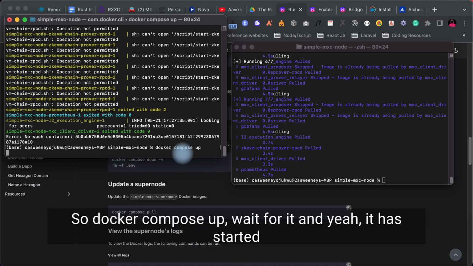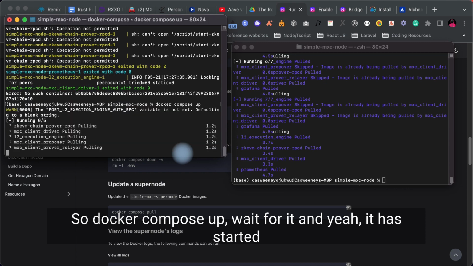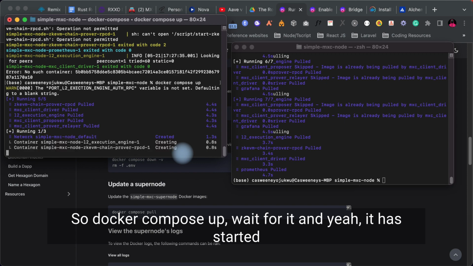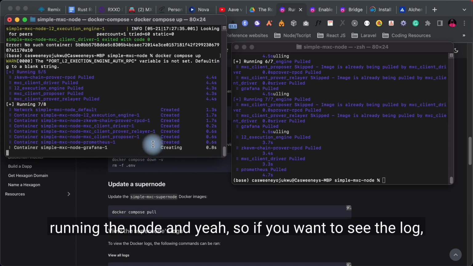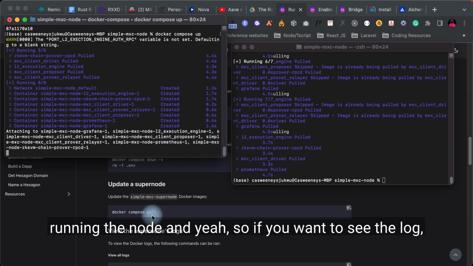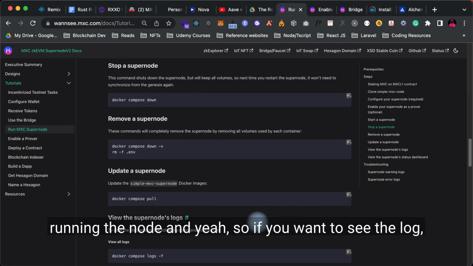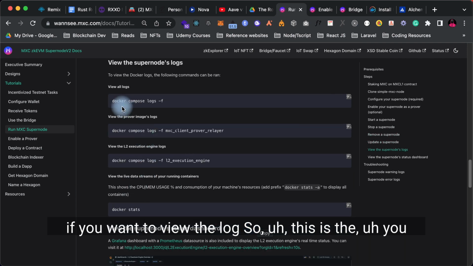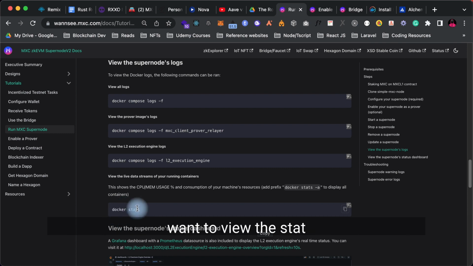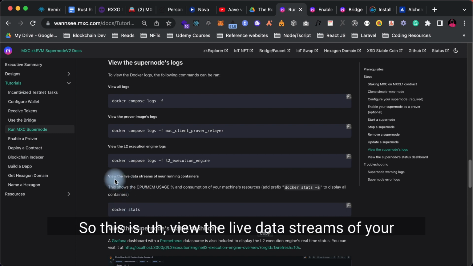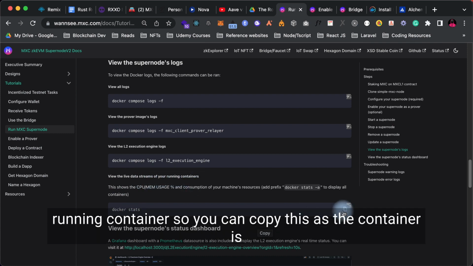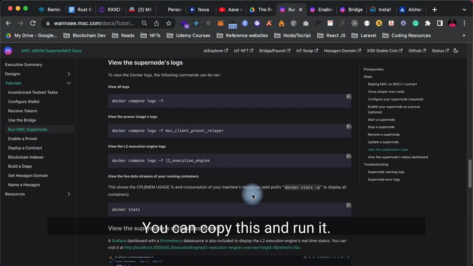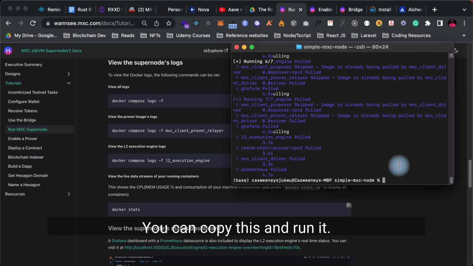So docker compose up, wait for it, and yep, it has started running the node. And yeah, so if you want to view the log, this is the, you want to view the stats, sorry. So this is to view the live data streams of your running container. So you can copy this as the container is running. You can copy this and run it.